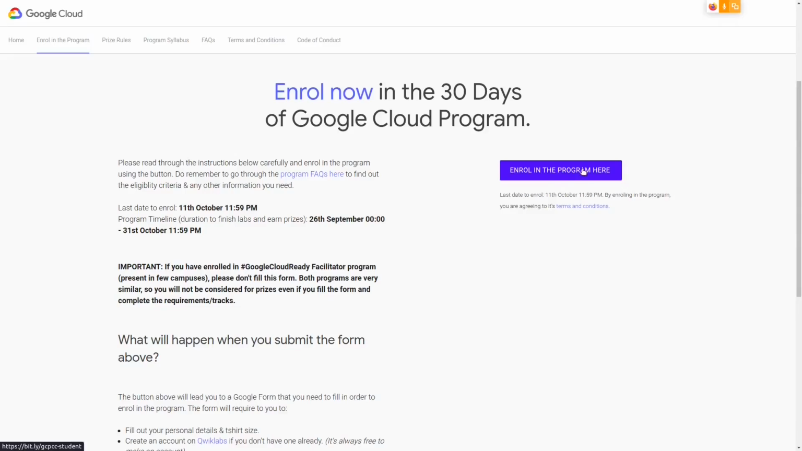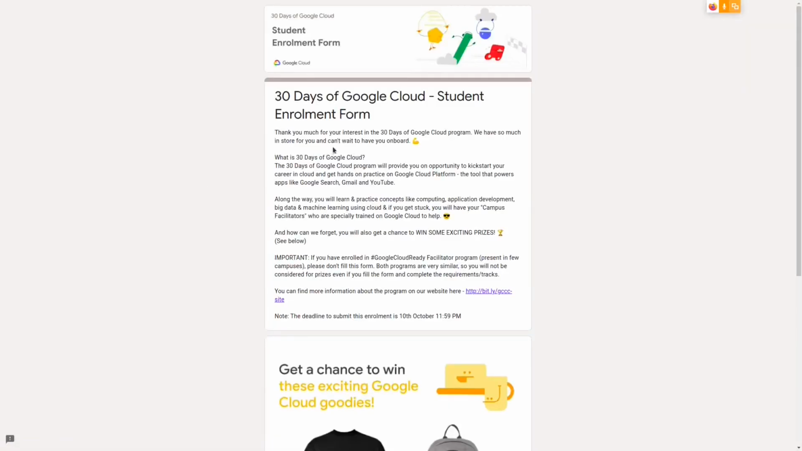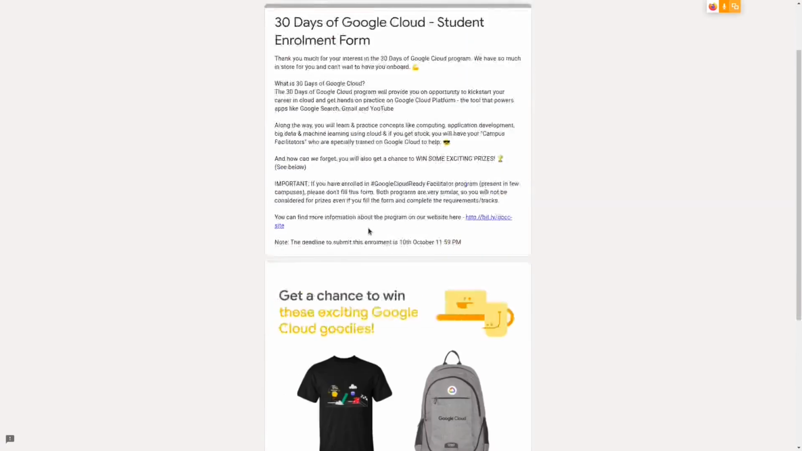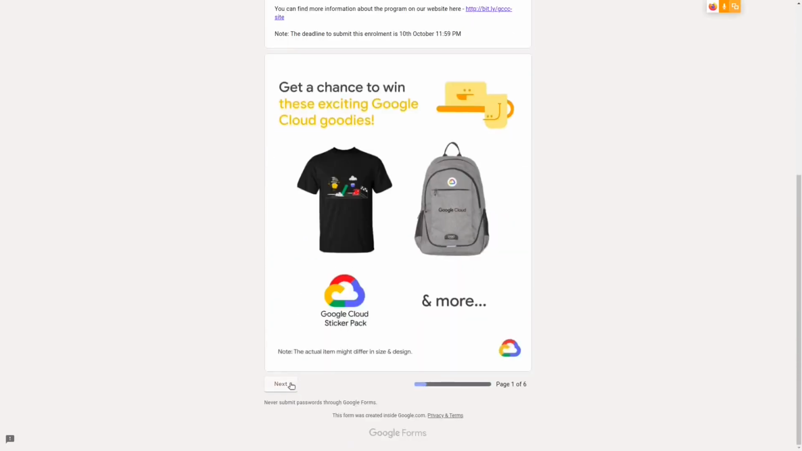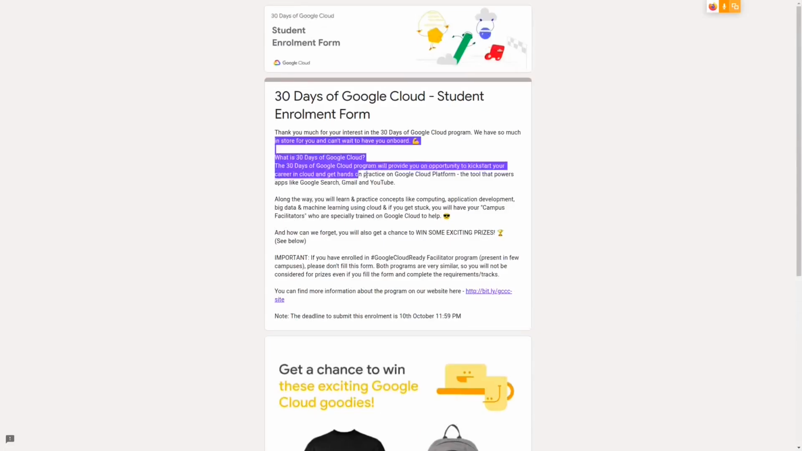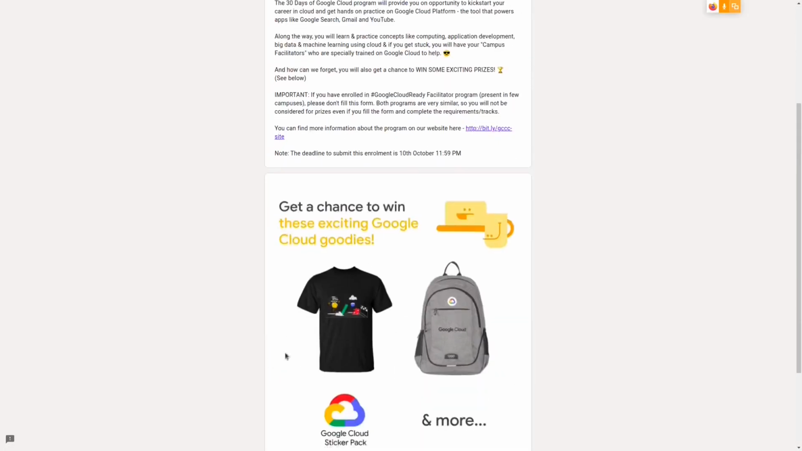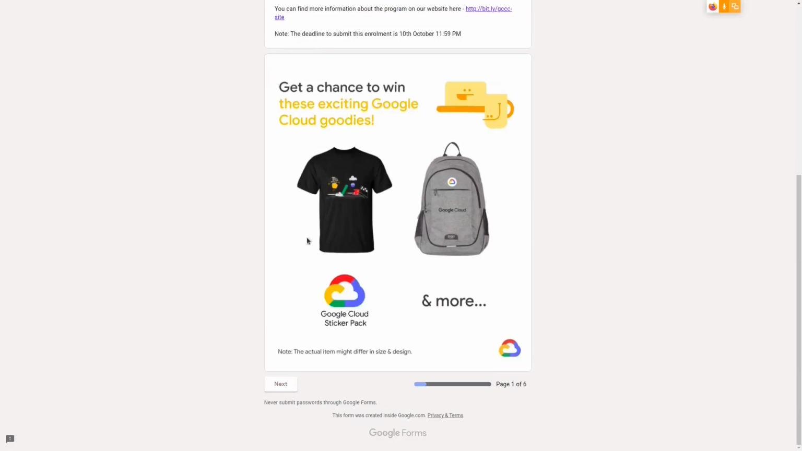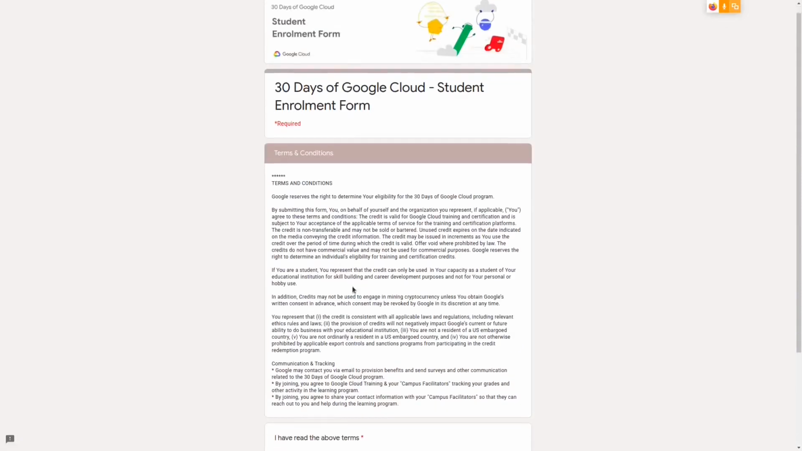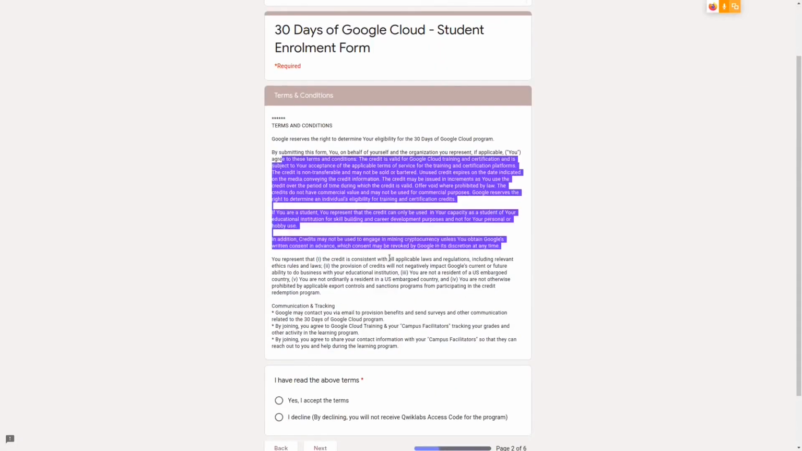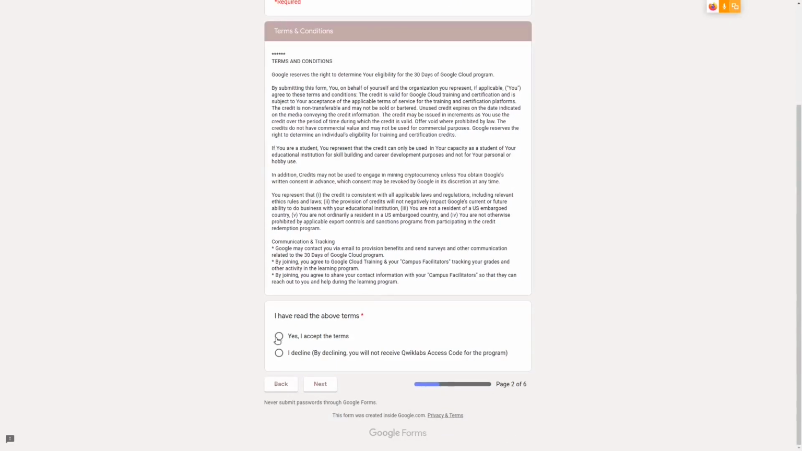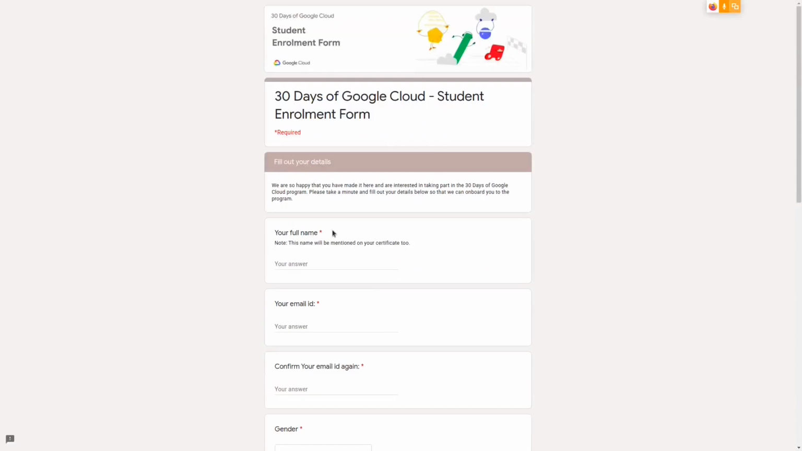Click on the Enroll in the Program button and you'll be routed to Google Forms. This is where you must register for the program. Just read this to know about the program. And these are some of the prizes you can win by completing the tasks and assignments in the program. Click on Next. These are the terms and conditions. You can read them and accept the terms. Click Next.